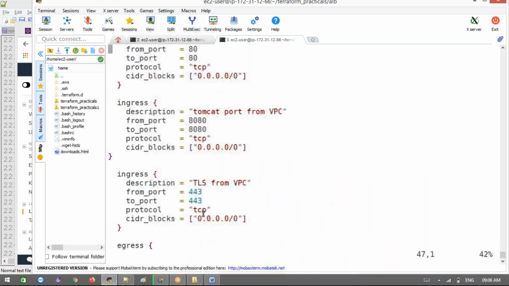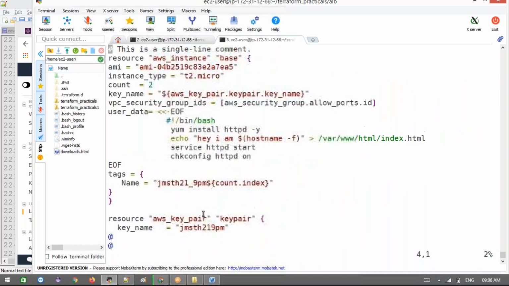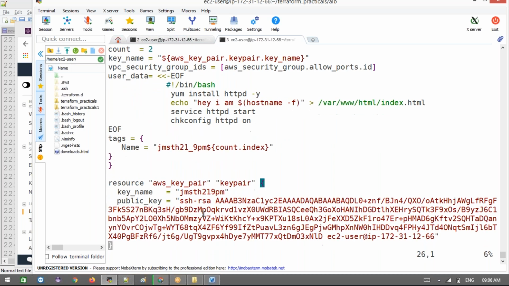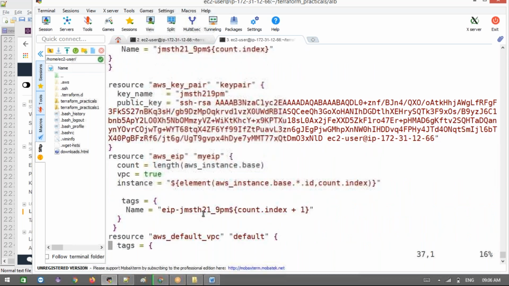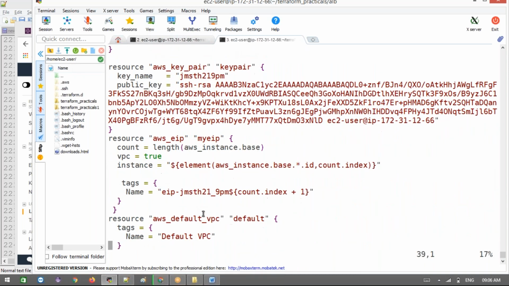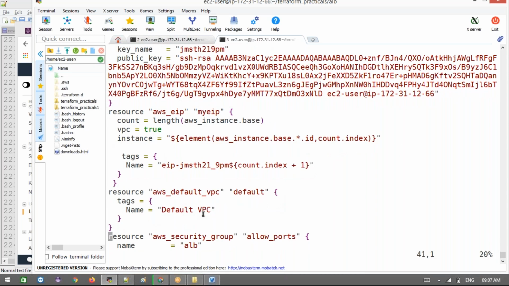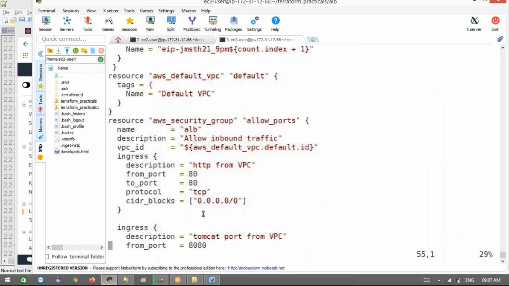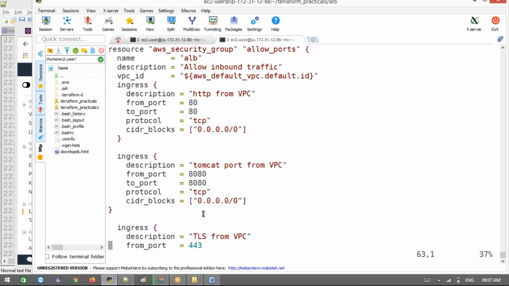Now, because we are using 2 instances at a time here, HTTP is installed in the machines using user data, and that HTTP will be running in the machines. The 2 instances will be created, the load balancer will be created, and the key pair will be created. If it already exists, it won't be created. Okay, 2 elastic IPs will be created and attached to my AWS instances, and I'm getting the default VPC here, and the security group I'm going to create. If it is already there, it won't create. If it is not, it will create.